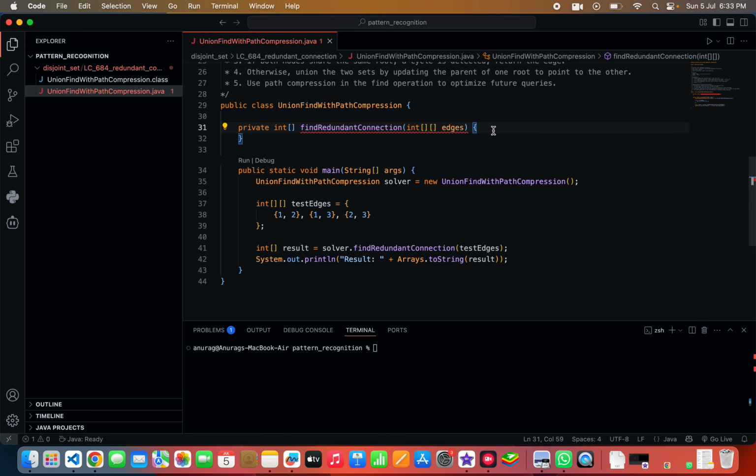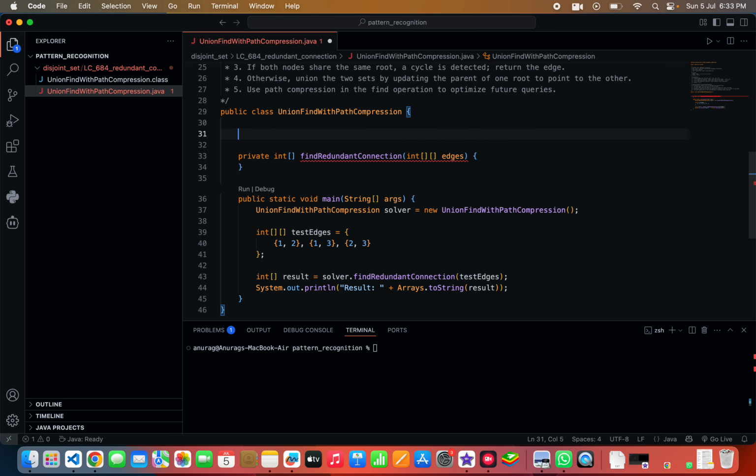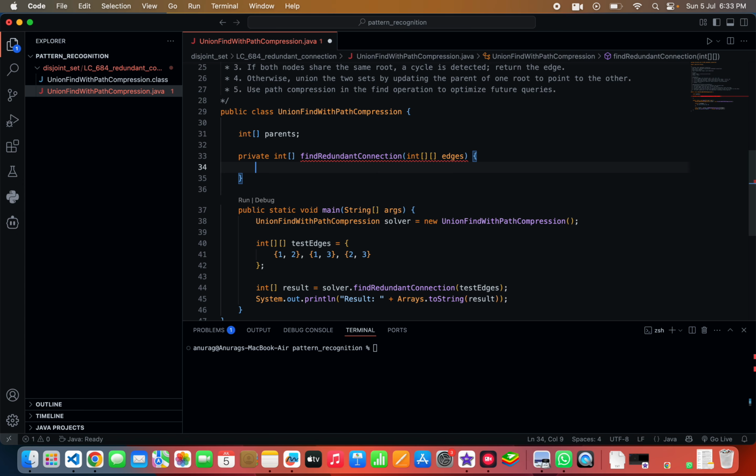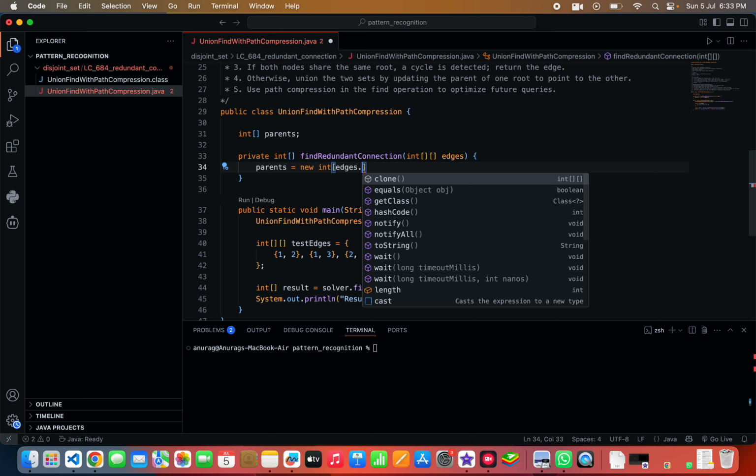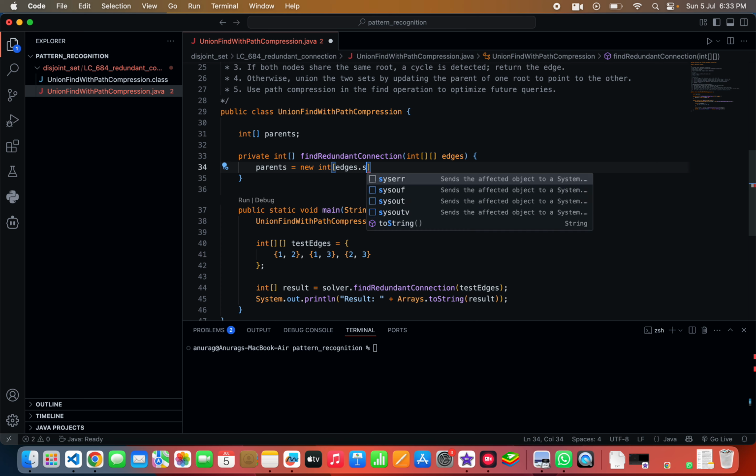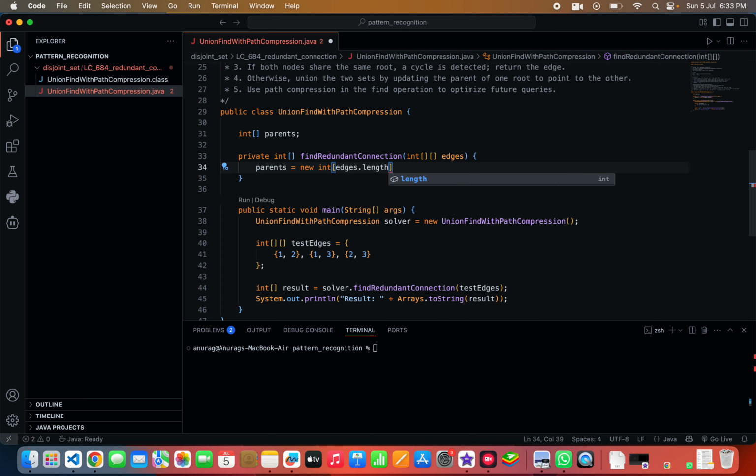So yeah, the base of union find is defining and storing parents against each node. So we'll define an array of parents. Now the parents array has to be initialized, and the overall length of the array is equal to the overall number of vertices. So this edges length as per the constraint is equal to that overall length of the total number of vertices.